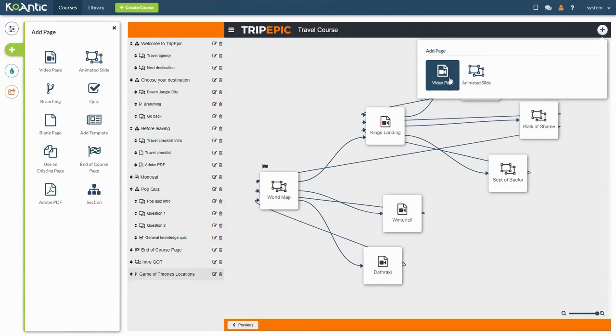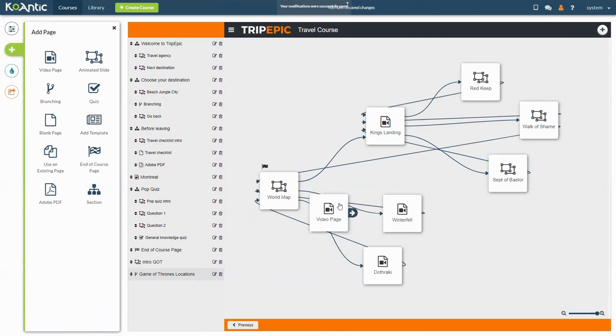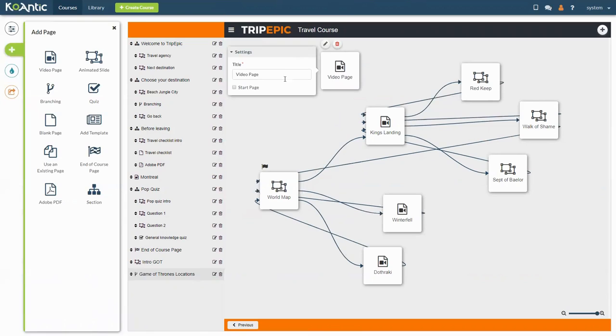You have a choice between a video page and an animated slide. We've seen both. Let's say that I want to add a video page. I simply click on it here, and you have your element that has been added. Now, if I click on the element, I can rename it. So let's say this one would be location number 4. Don't really know which one that is.